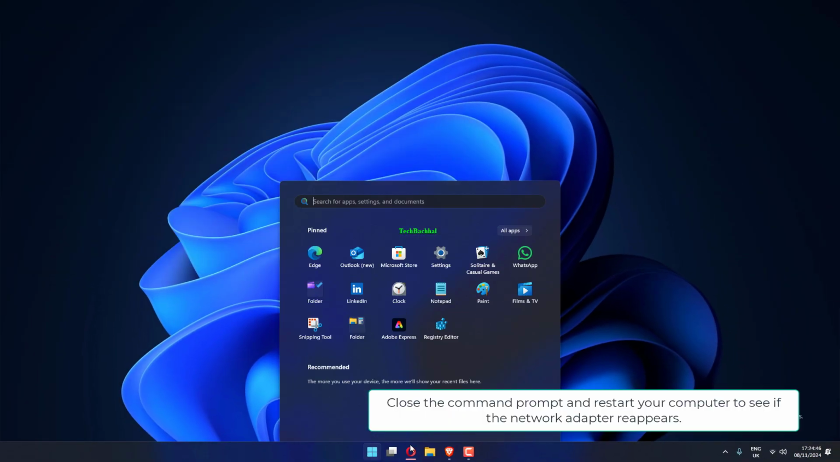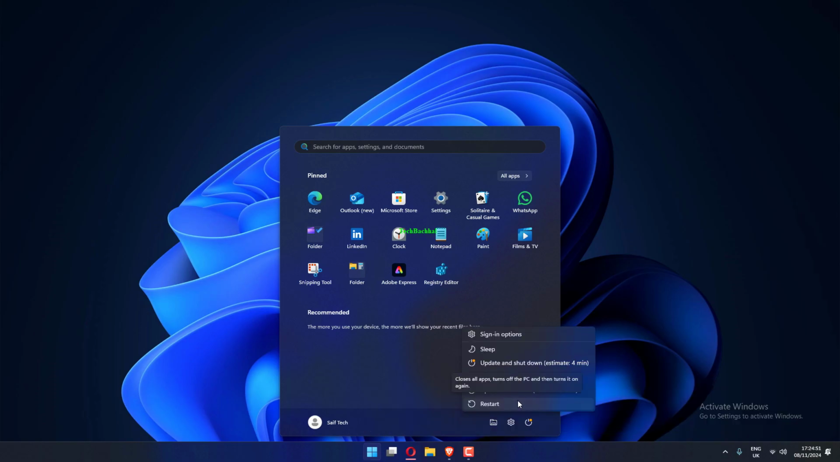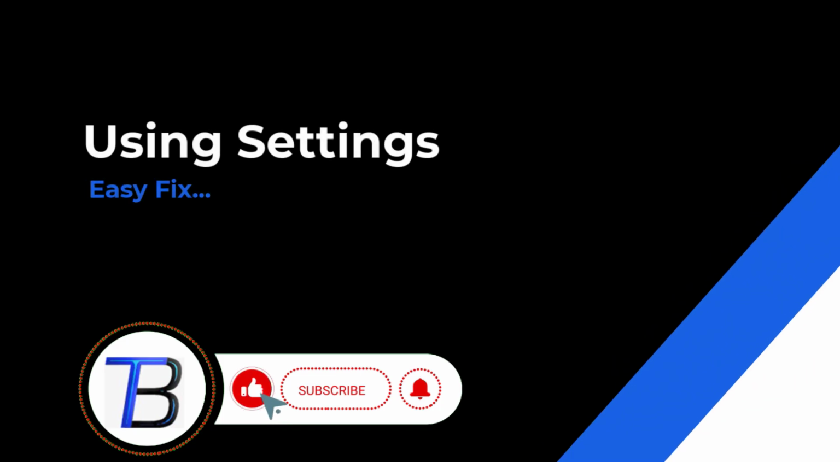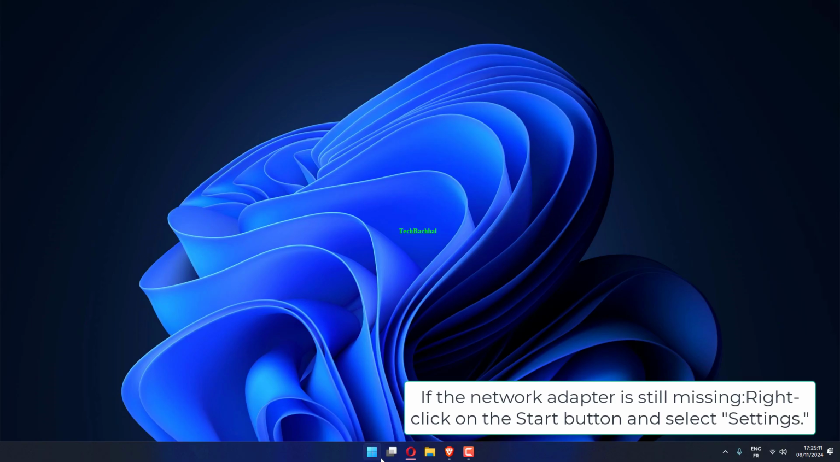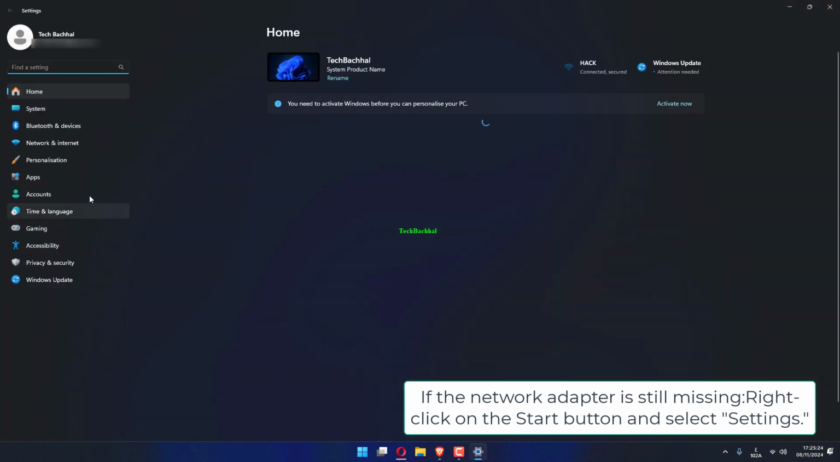Close the command prompt and restart your computer to see if the network adapter reappears. If the network adapter is still missing, right-click on the Start button and select Settings.